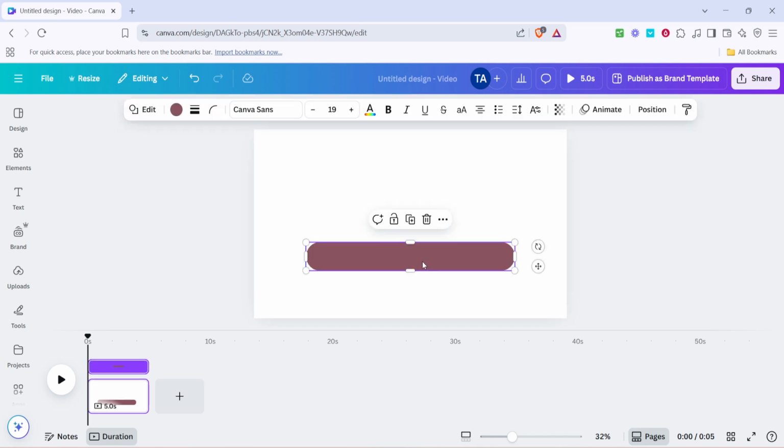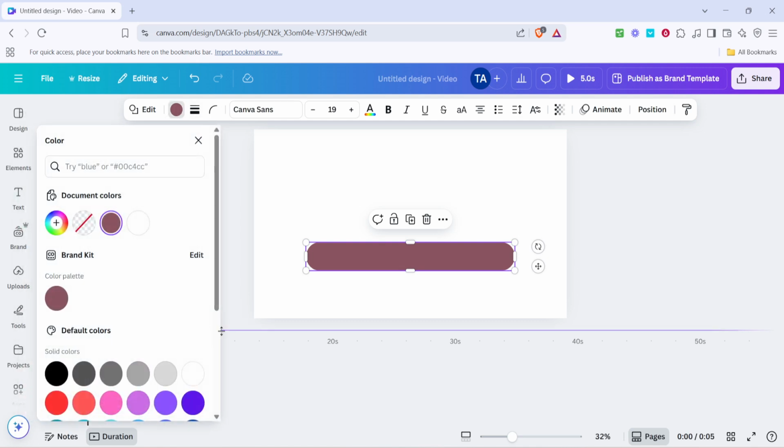Then direct your attention to the color icon at the top of the screen and click on it. You'll want to change the color of the duplicated shape to a different shade or color that contrasts with the original. This is important as it will represent the portion that's progressing over time.